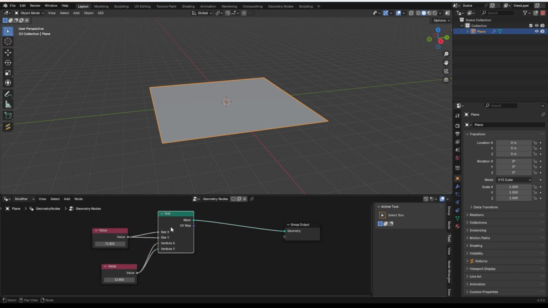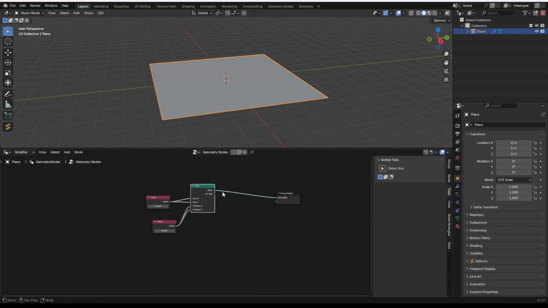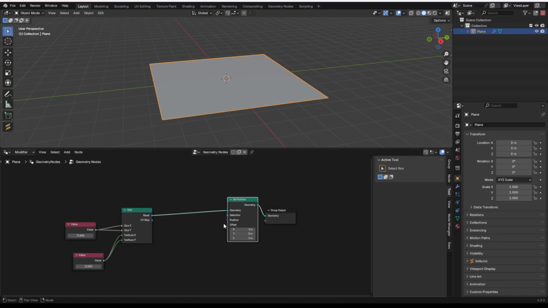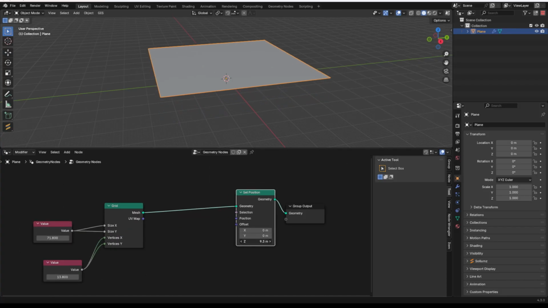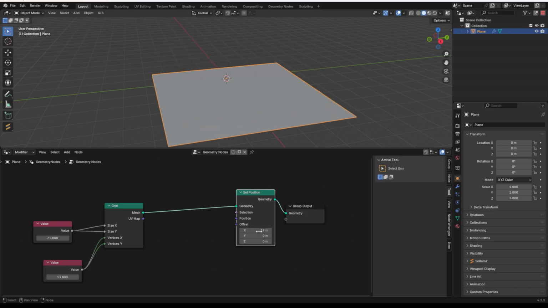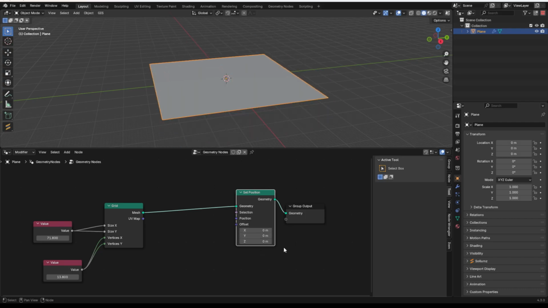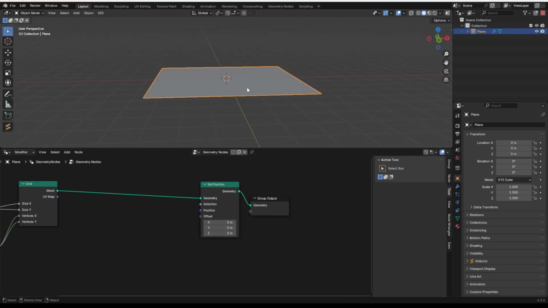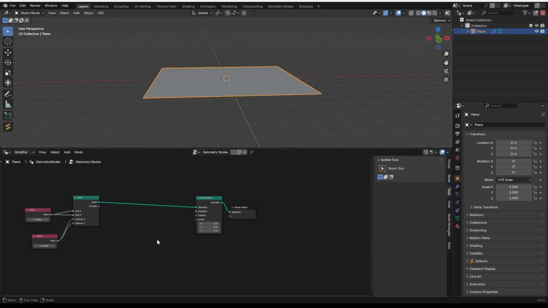So what we're going to do is first we need a way to basically displace this terrain. I'm going to add in a set position node, and the set position node allows us to offset our terrain. As you can see, we can offset it in different directions based on the X, Y, and Z coordinates. So that's what we're going to be using in order to create our geometry node terrain.